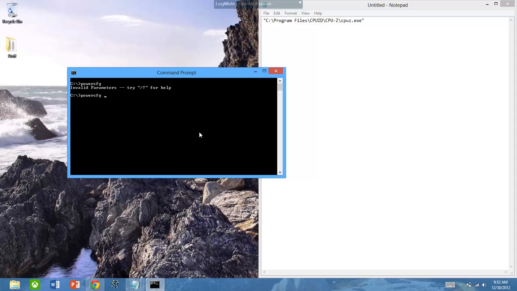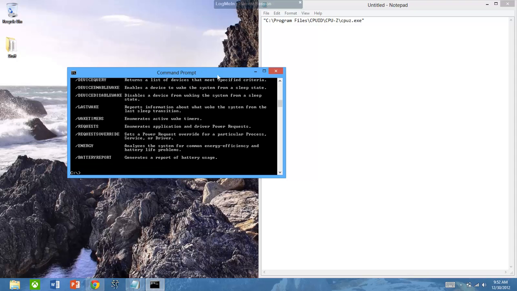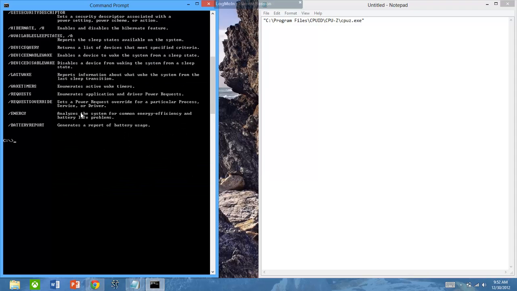Power config. I've had other videos featuring this app. It's not really an app, it's just built into Windows. And it's been there since I think even Windows XP days, so for over a decade.